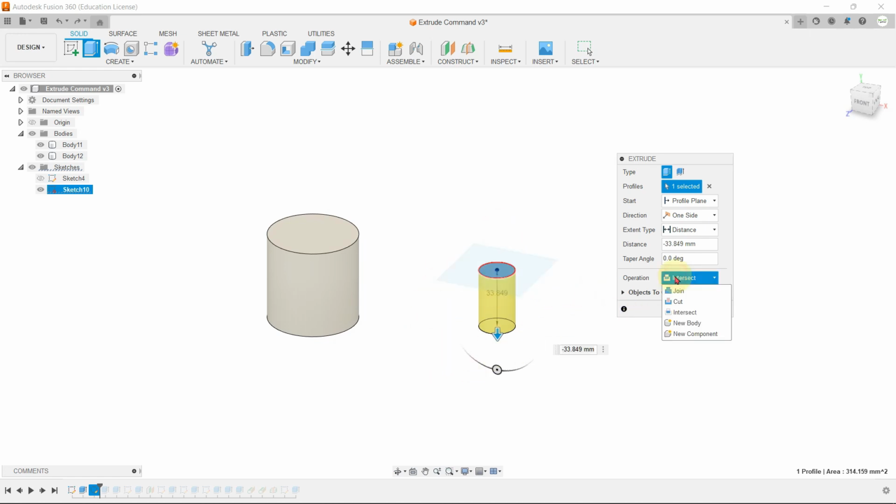In a separate video, I will provide more details on creating new bodies and new components, as well as I will explain the difference between the two options.